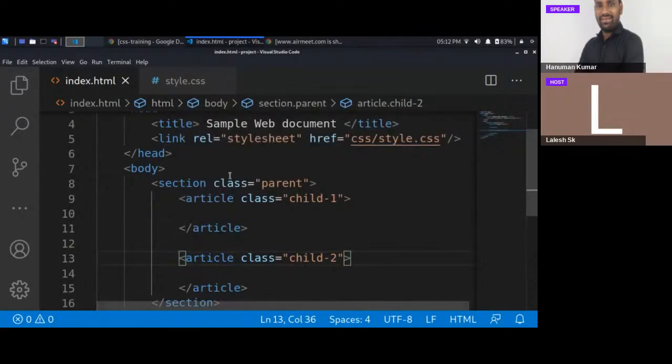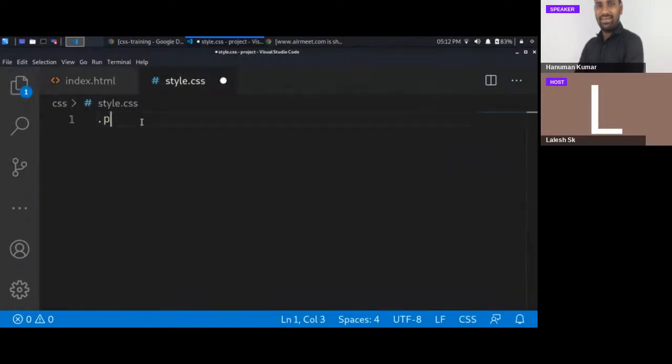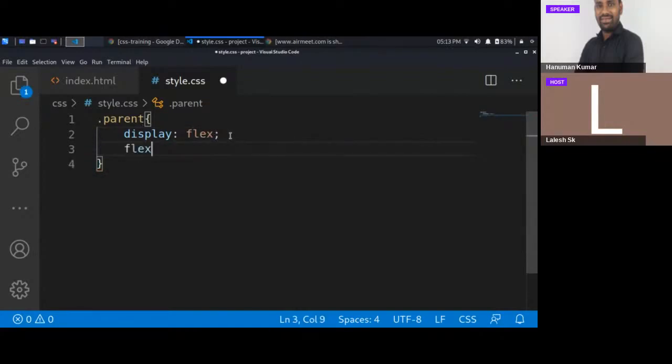So now it's time to declare the styles for these parent, child1 and child2. So for the parent we have to use the flex parent, and we have to use display flex. Clear. Now I would like to use the flex-flow property. Flex-flow. So now tell me, what is the importance of flex-flow?